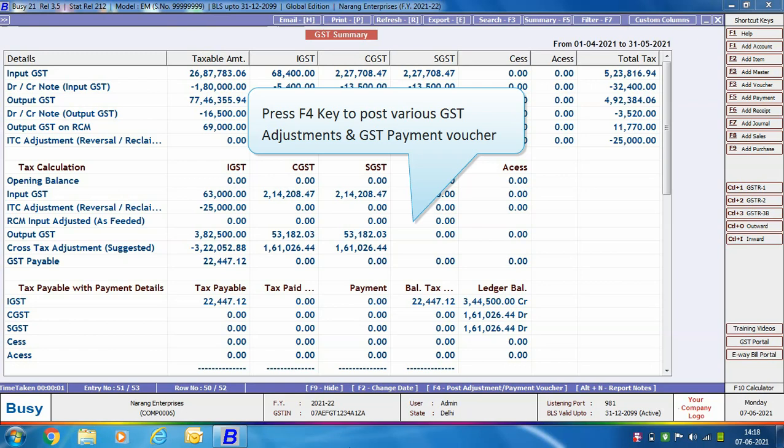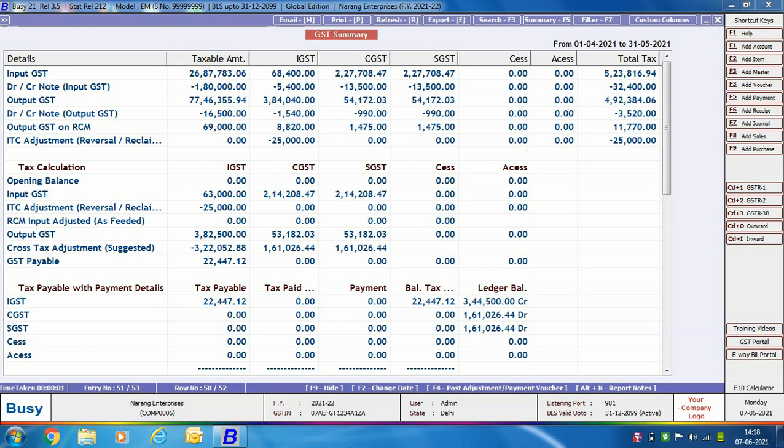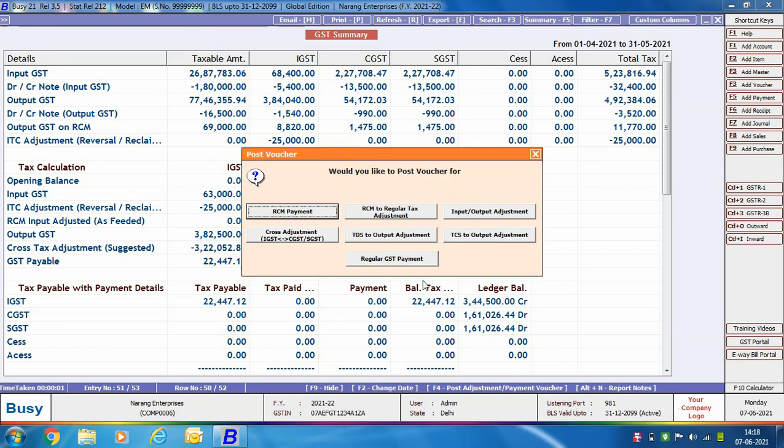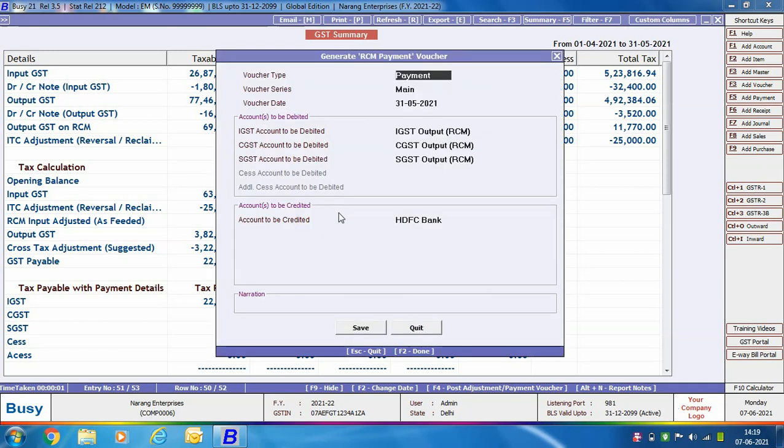So first of all, we'll discuss RCM payment. RCM payment implies posting a voucher for RCM payment. On pressing the F4 key, you can see a post voucher window appearing, showing a lot of options. We are clicking the RCM payment option and this is showing the generate RCM payment voucher window.